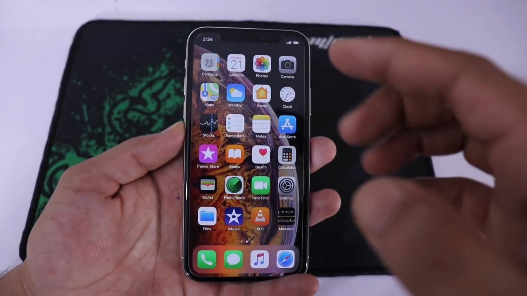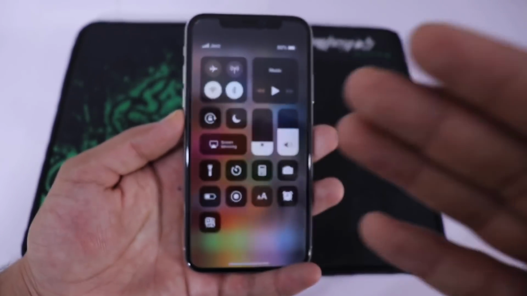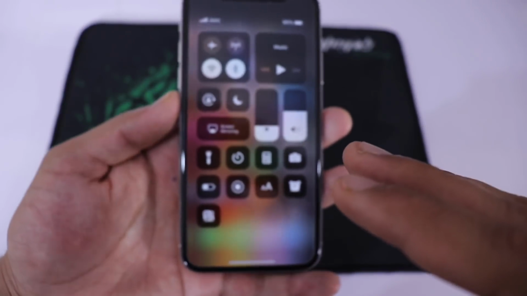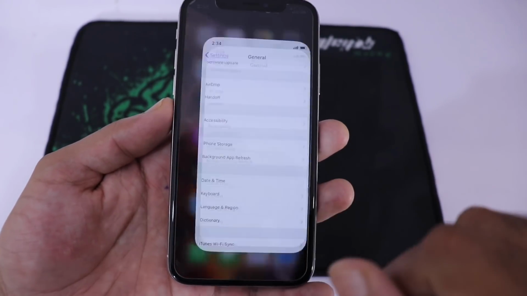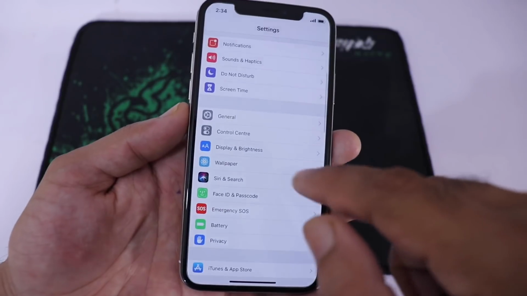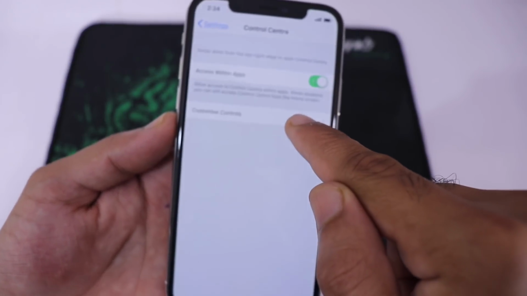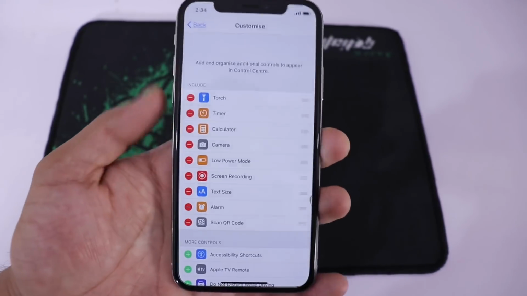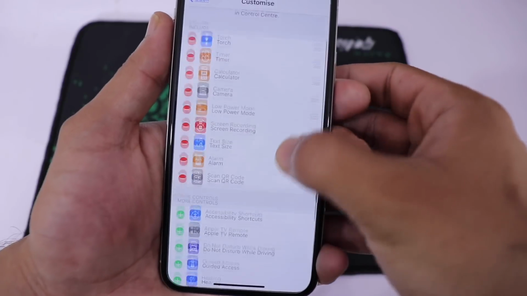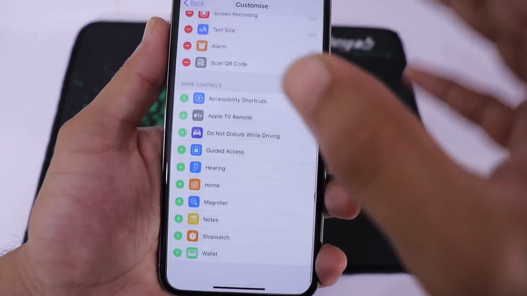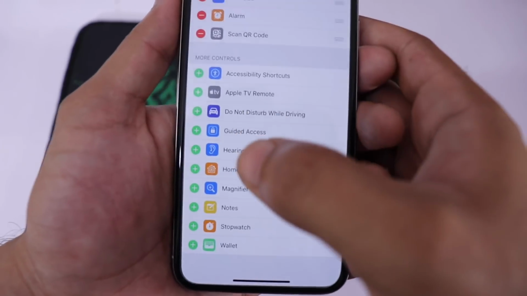Now I just want to highlight the Control Center features. We have this new Control Center in iOS 11 and iOS 12, and there are many useful features which I want to highlight. For example, first of all, if we go into the settings, and go into Control Center, we have the option to customize the Control Center. If I show you, you can see I have added these toggles in the Control Center, and I have few others which I can add in my device right now.